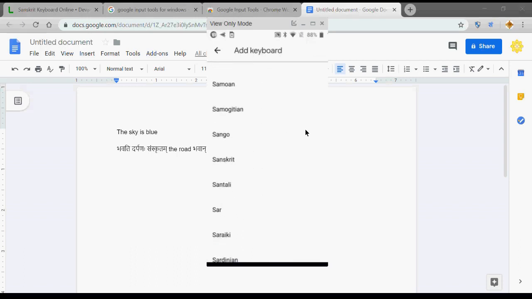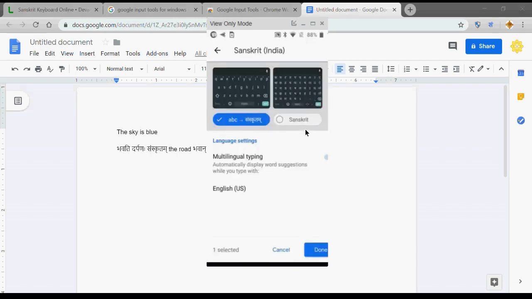So this is the Sanskrit. You can see here, I select that. The first one is Sanskrit India, then the Sanskrit Latin. So I select Sanskrit India. And in that, there are two options. One is ABC Sanskritam, and there is a second one, Sanskrit.